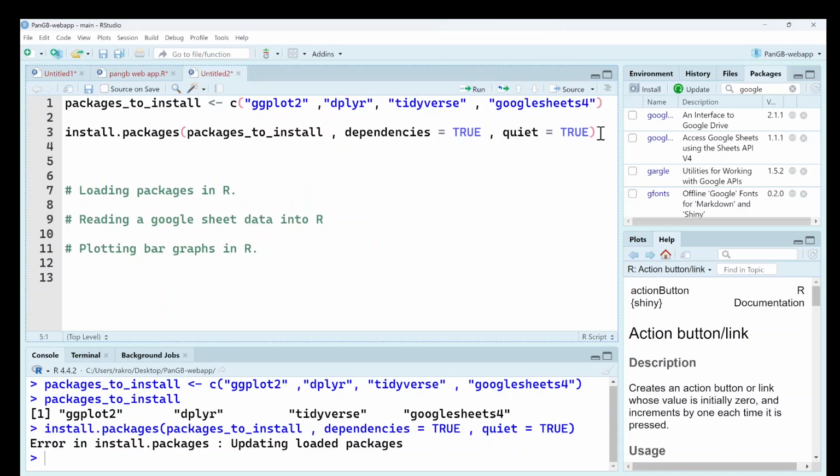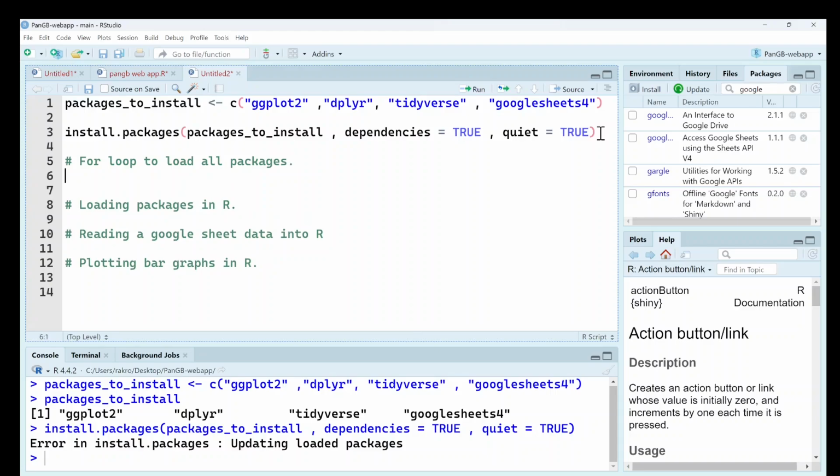So once you are through with that, we would have to load all the packages. Now we could either load the packages independently, or we could write a for loop to load all the packages. We are now okay with for loops, so I'm going to use a for loop to load all packages.